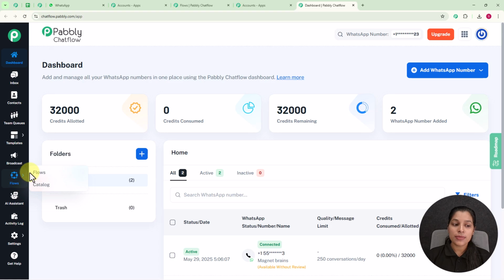So for that you simply have to click on the flows given on the sidebar, and if you want to learn more about these features, you can find the video link in the description given below.